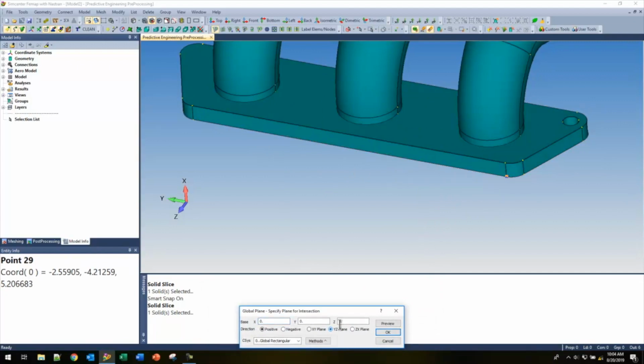And this one I want to slice in the YZ plane at the top of the flange, at this transition region, and then one other region just about a half inch above that in the X direction.